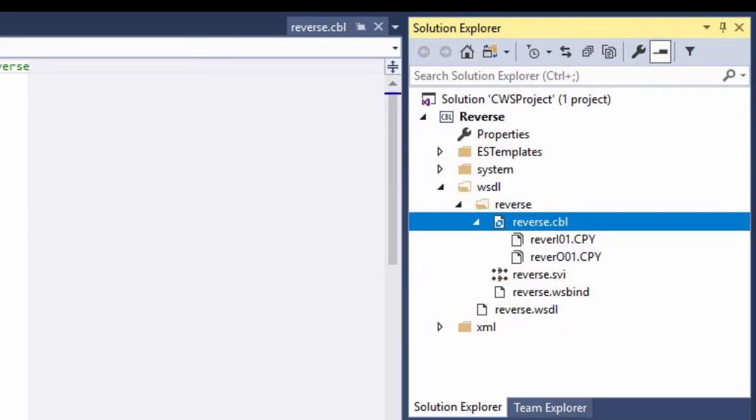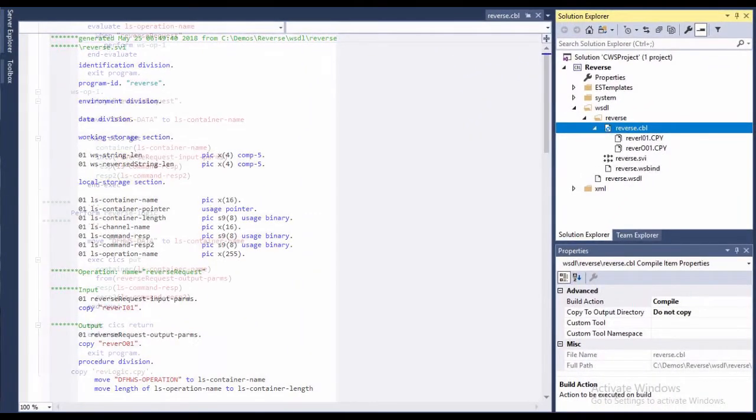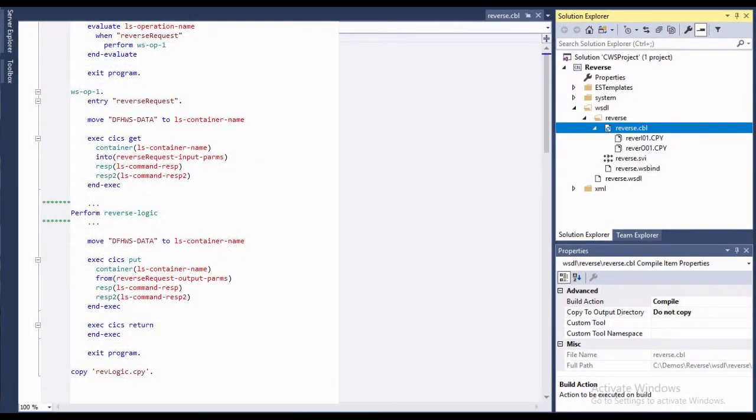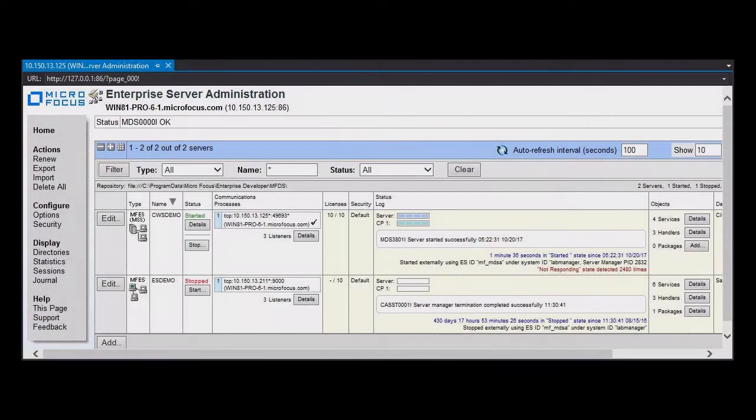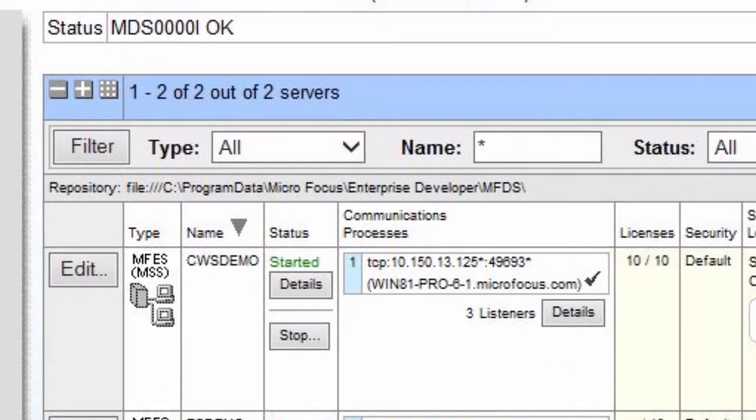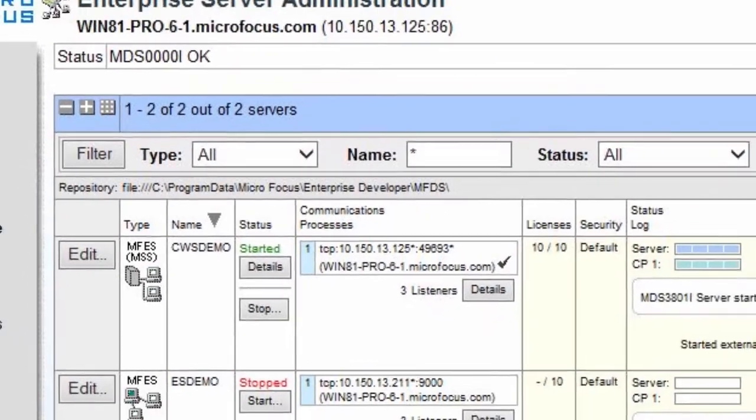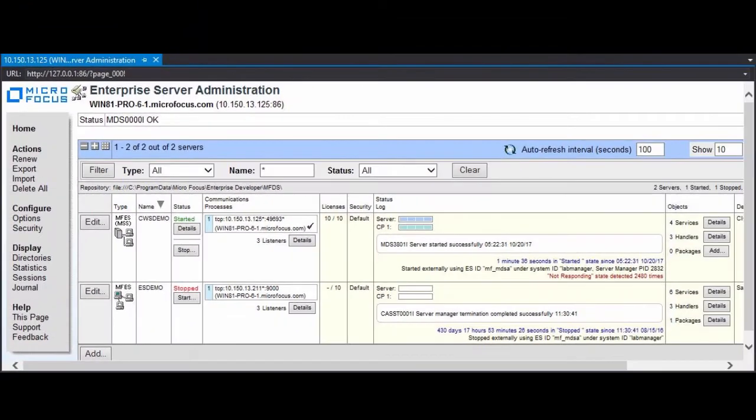Then, offline, I added to the skeleton program the processing logic required to reverse a text string. After building the project, I created, started, and configured the CWS Demo Enterprise Server region, which is now running the web service and is awaiting a SOAP request.